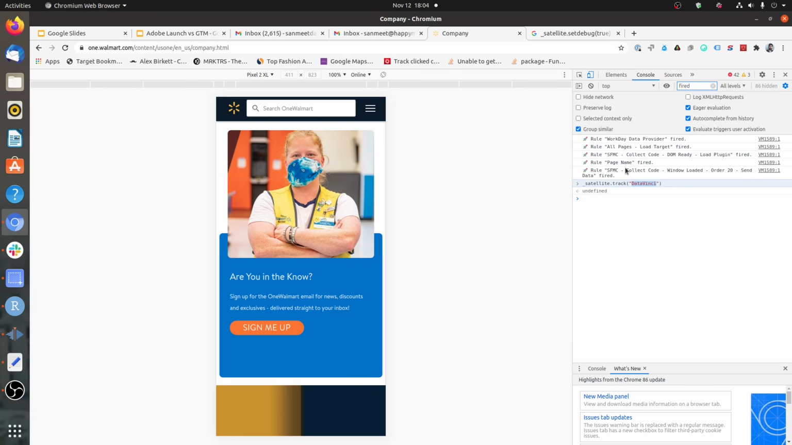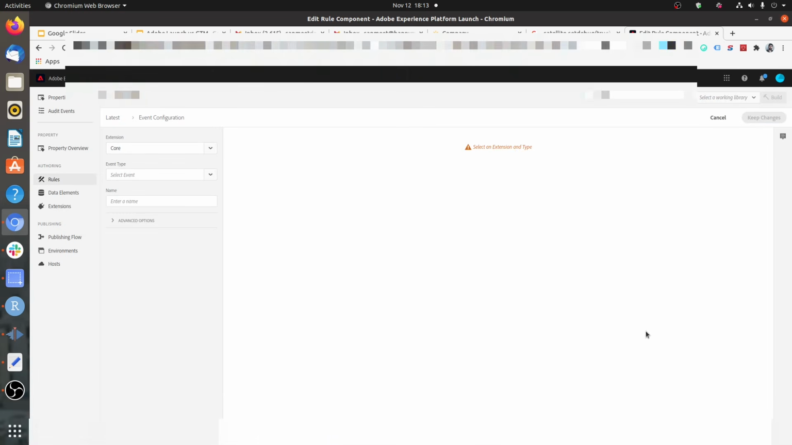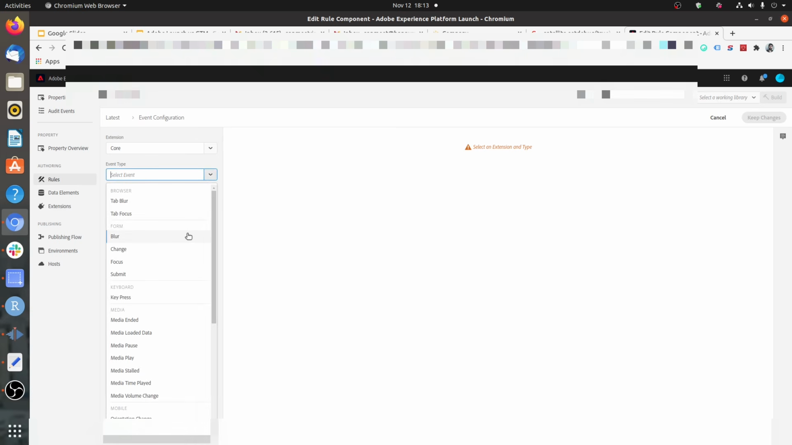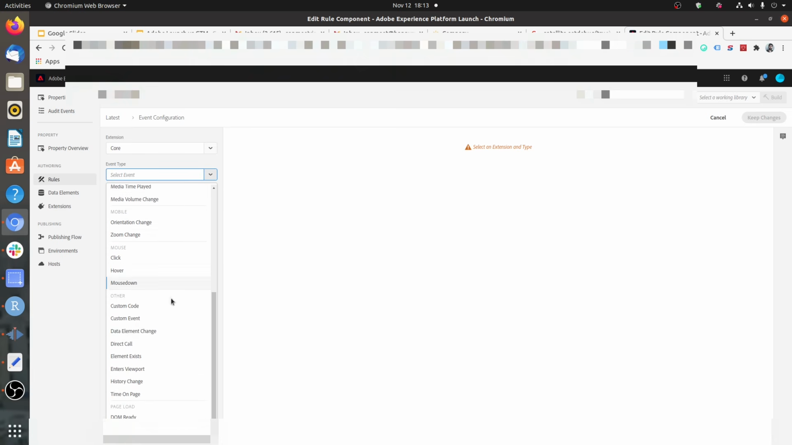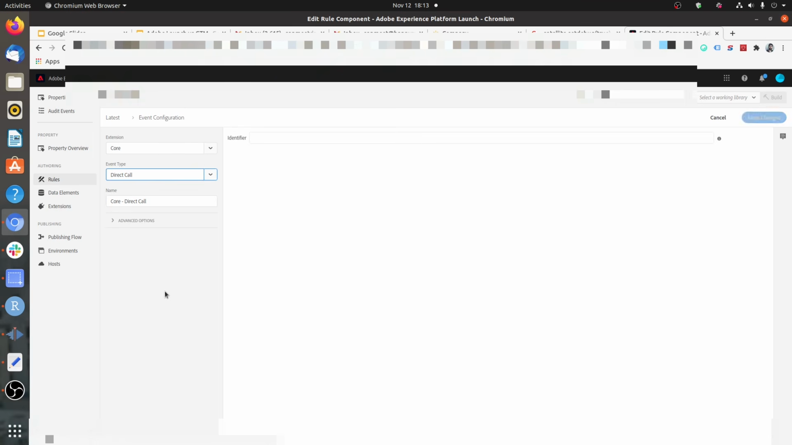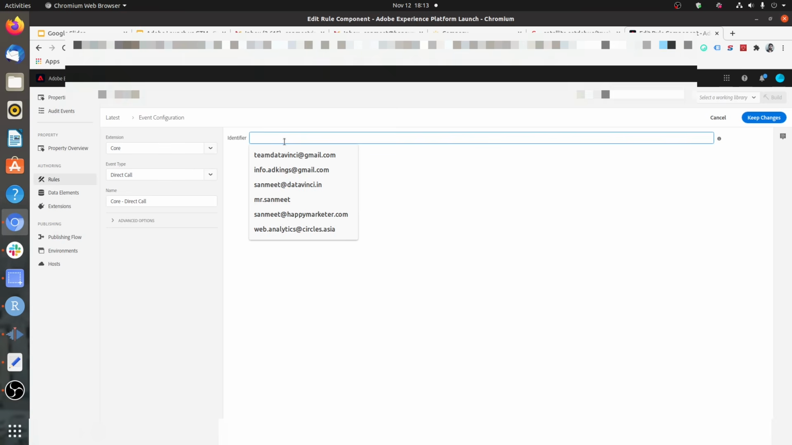I'll show you in Adobe Launch. So we are in Adobe Launch, and when you click on add rule, you choose your extension, which is usually core, and the event type. Here you can select a lot of things, as we have discussed earlier as well, like page top, page bottom, click, etc. If you scroll below, you will see something called a direct call. As soon as you choose this, you will get the option to put the identifier, and here is where we can put DaVinci.